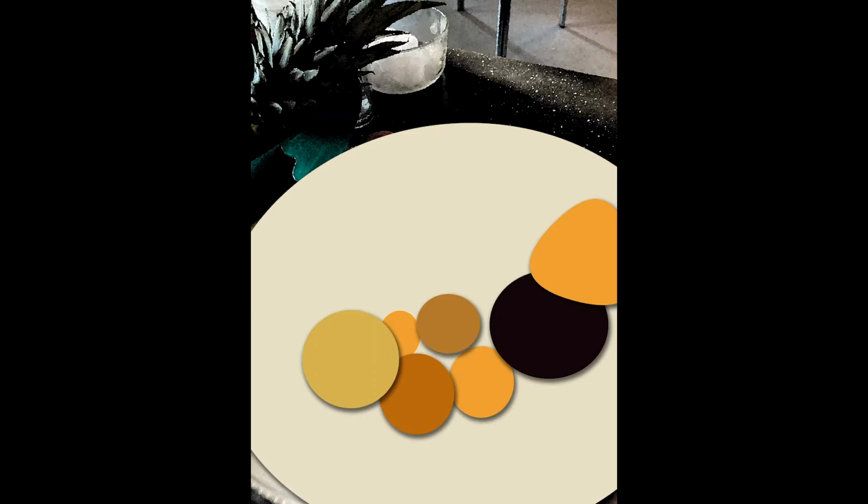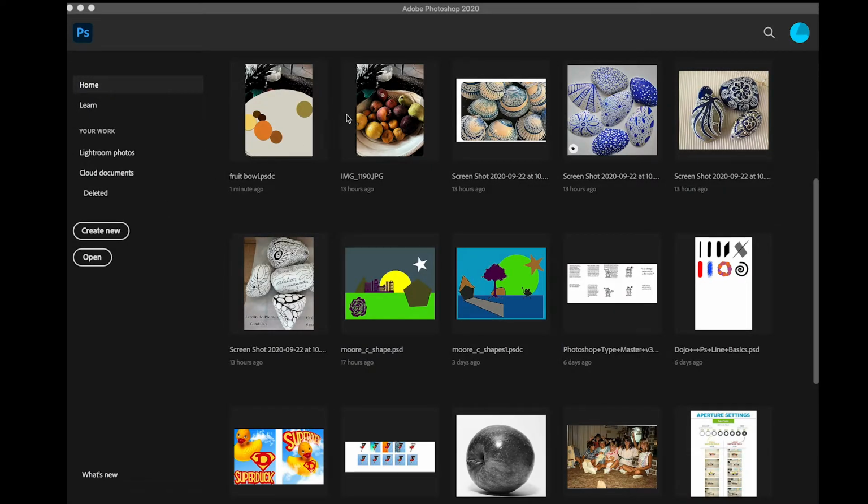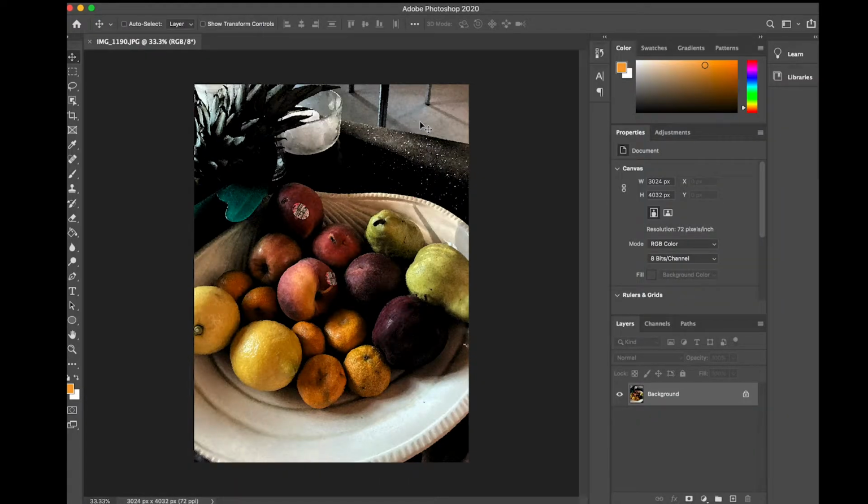Okay, so we're gonna work on the Photoshop. So we're gonna open it up. You can see that there's recent work, or you could press open, but my fruit bowl is right there from my still life. So I'm gonna grab it, open it up, and get started. So here is my still life.